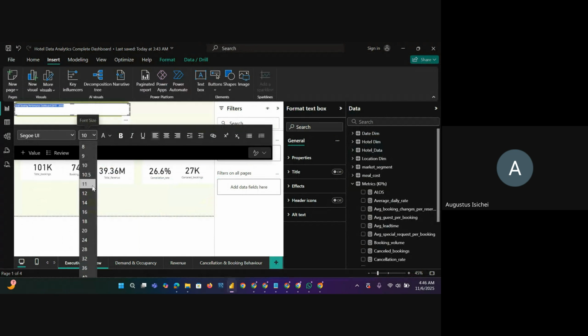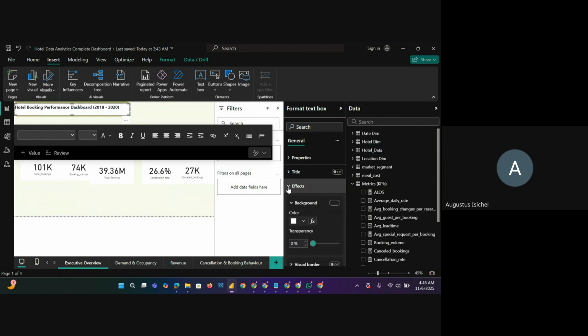We would increase the size to say about 28. Okay, 28 seems to be very large. Let's take it down to 24. 24 is still large. We take it down to 20, and 20 seems to be cool, but that's kind of too small. Let's make it bold. Okay, this is fine.